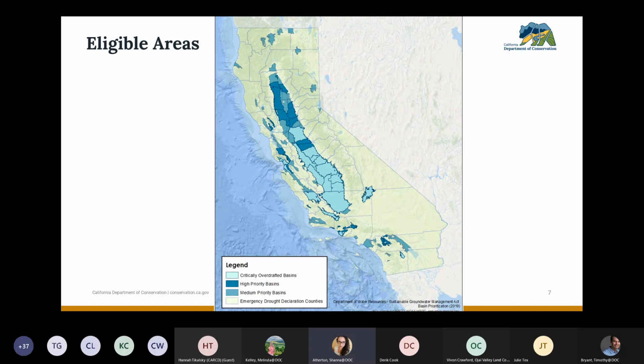If you do not have an approved GSP, you may still be eligible under the second eligibility option for our program, which is high and medium priority groundwater basins that are subject to an emergency drought declaration. So the vast majority of critically overdrafted basins are also designated high priority basins, and every county within the state is still currently subject to an emergency drought declaration. If you have questions about the eligibility of your geographic area, please feel free to reach out, and we can answer that for you.